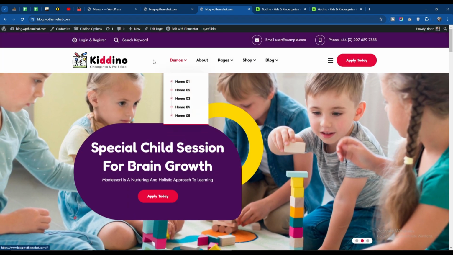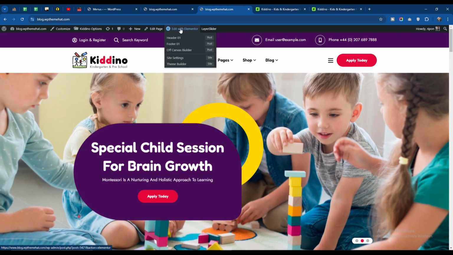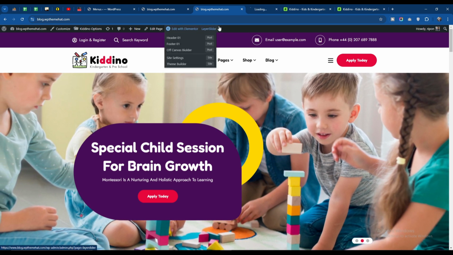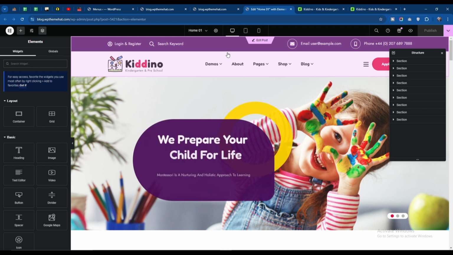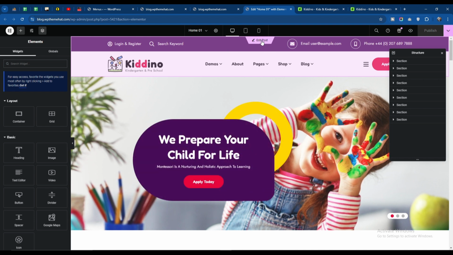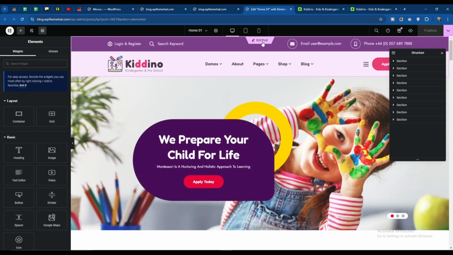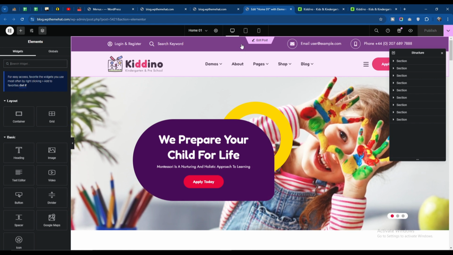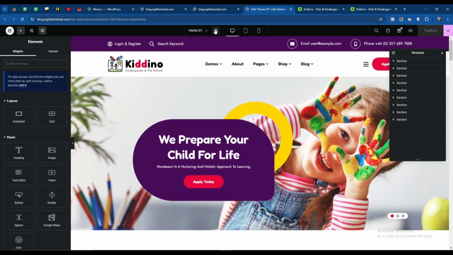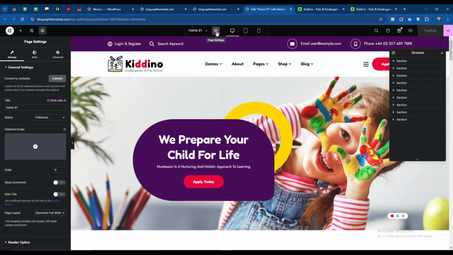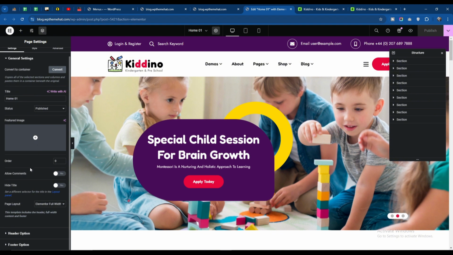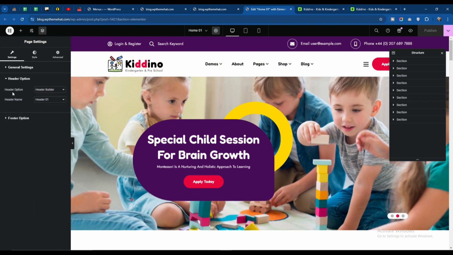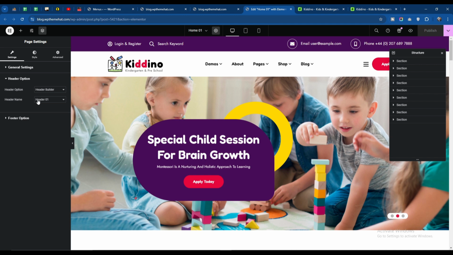So for setting a specific header and footer, we need to click on the edit with Elementor button of that specific page, like we are doing for home 1. After going here, you can click on the edit post button for the specific post, but how will we select the specific header for this one? So we'll click on this settings button, and then you will see page settings here, and in the header options, you will select the header name.